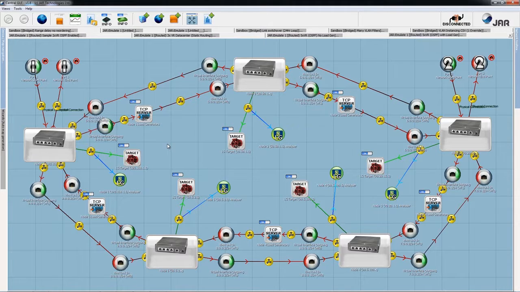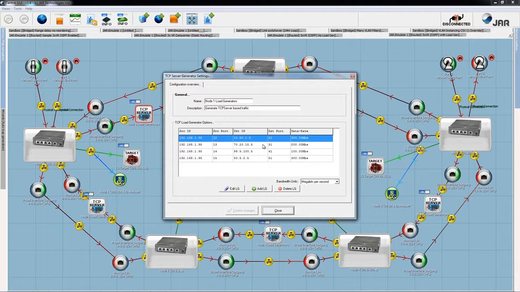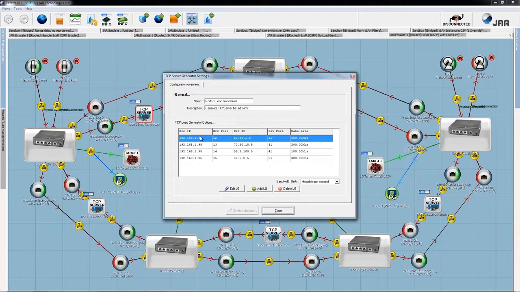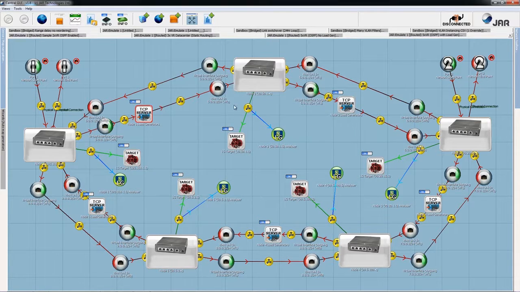In this example, we've enhanced that original network map by adding in load generators. These TCP load generators can be configured to emit any source IP address and any destination address, configurable with a certain data rate. Therefore, this load generator will transmit on this connection those 4 different types of load, and the virtual router will attempt to route the packets through the rest of the network.